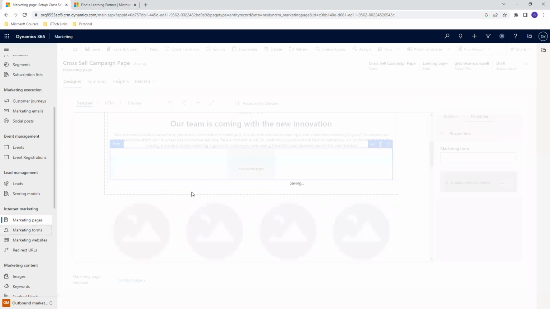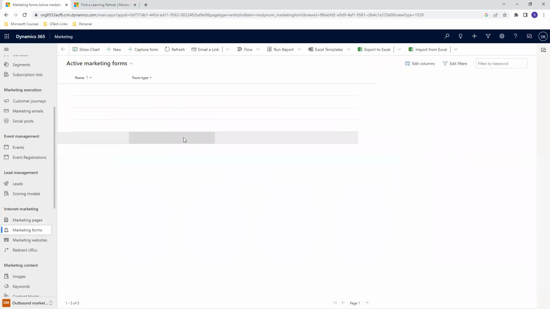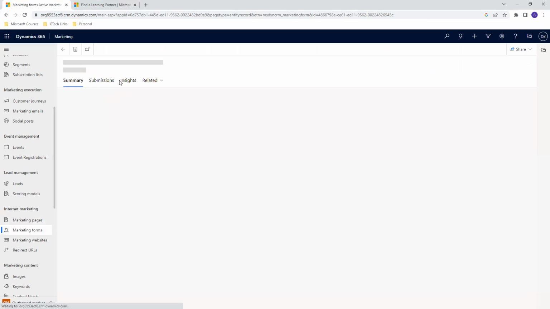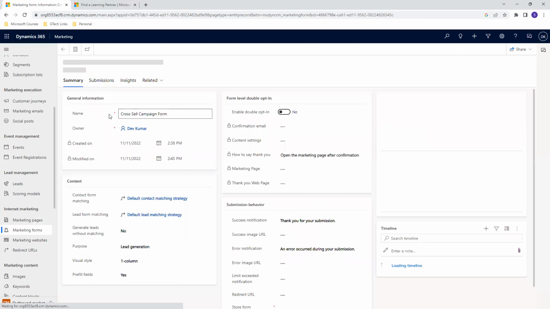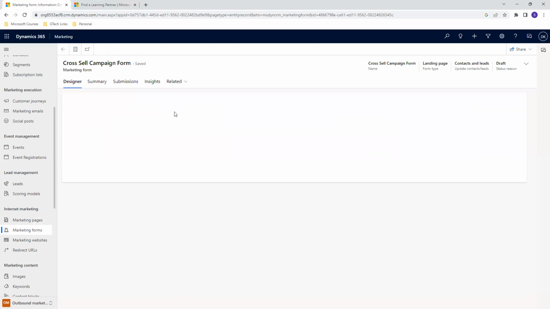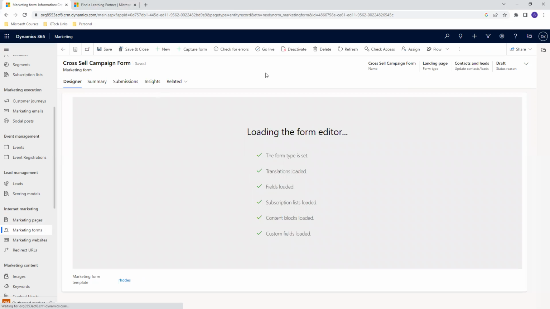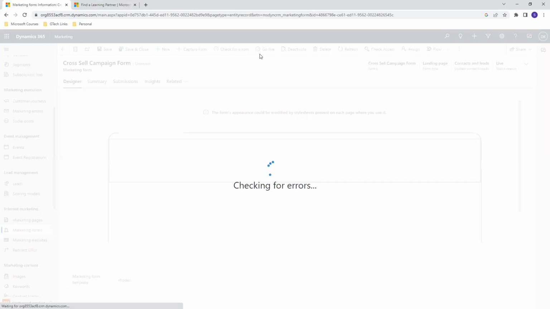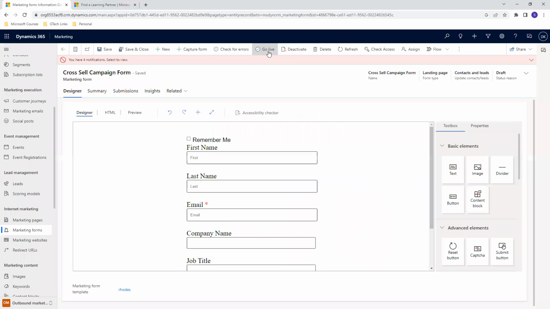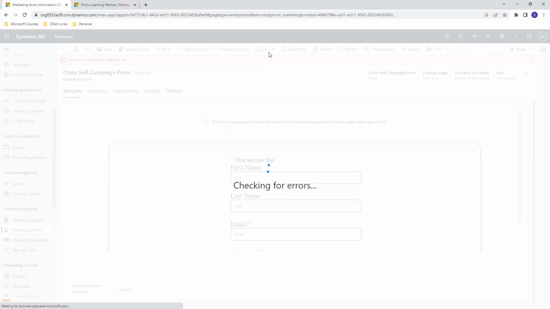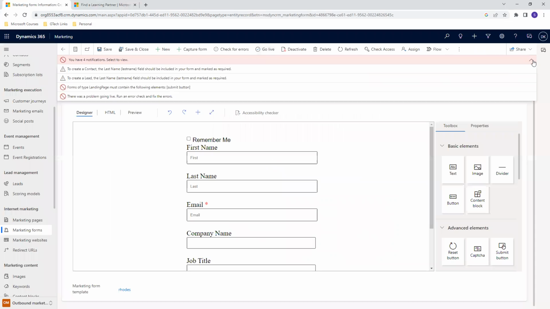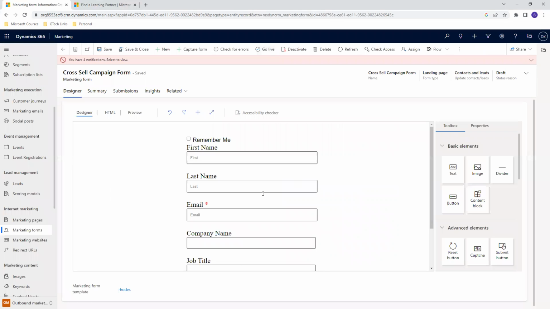So let me go to the marketing form and select the marketing form name, which I have provided. So this is my marketing form name. And let me click on go live. Because I hadn't clicked the go live button, that's why the marketing form is not presented on my marketing page area. Done. So let me click on the save and close button.